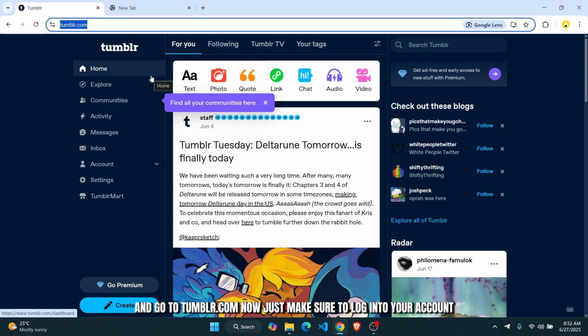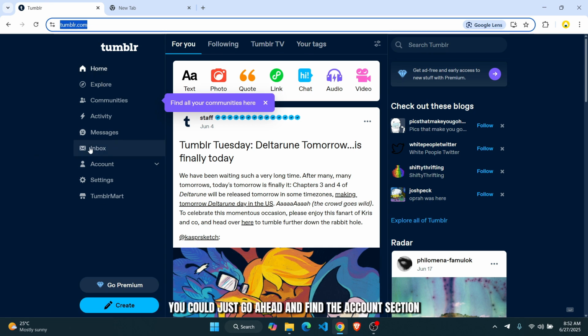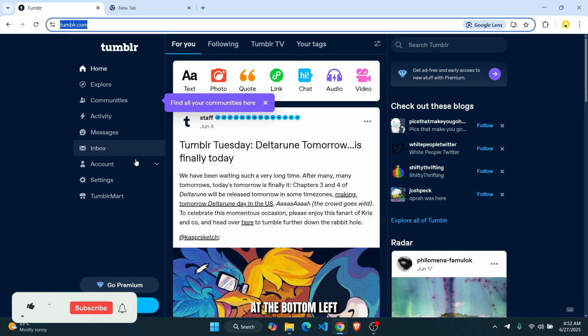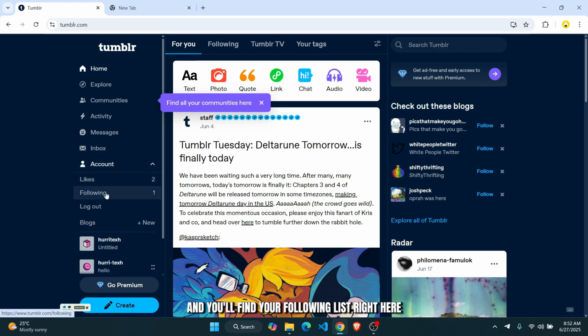Now just make sure to log into your account. Once you are logged in, you could just go ahead and find the account section at the bottom left hand side of your screen right above settings. Click on the drop down on accounts and you'll find your following list right here.